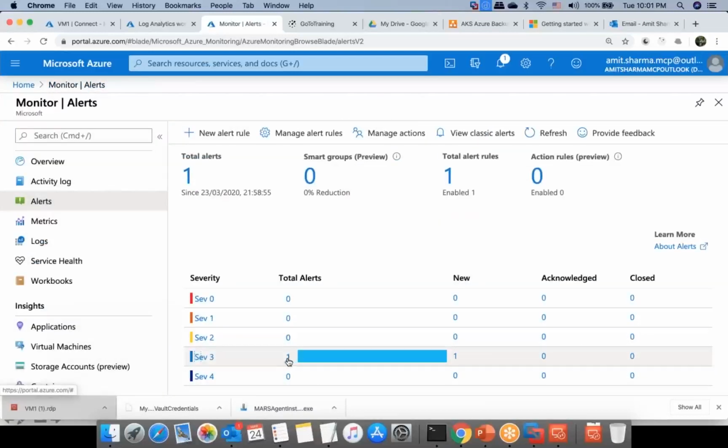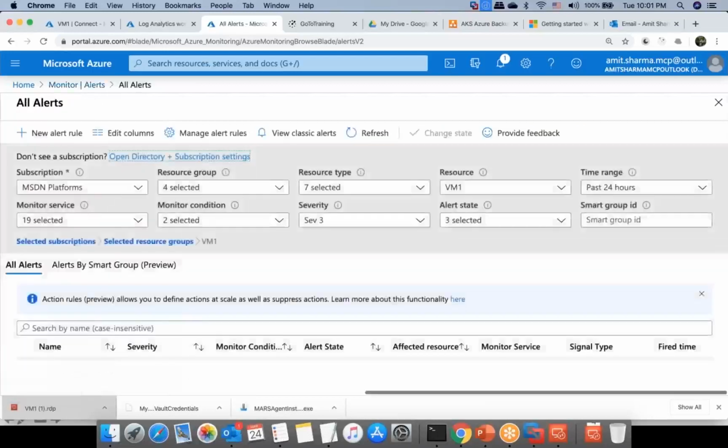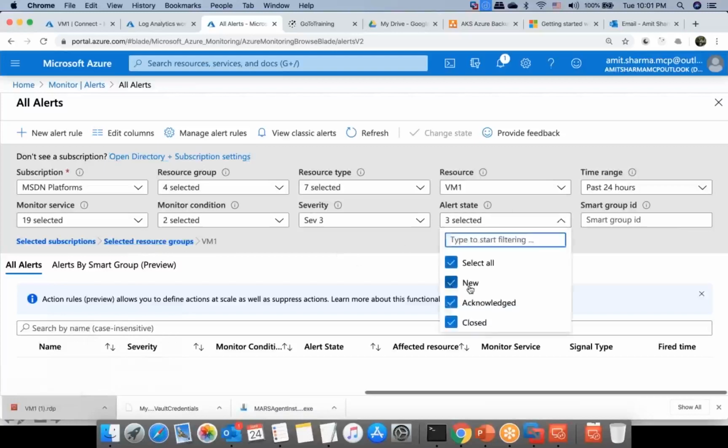Can you see here? If I click onto this alert also, it should show me the body of it. I don't know why it is not showing me. So I should be able to get the alert for VM1. Then I have to explicitly acknowledge it. So you can see the alert state could be new, acknowledged, or closed. So you have to manually close it. It will not automatically close. The alert will be open unless you acknowledge it or close it.